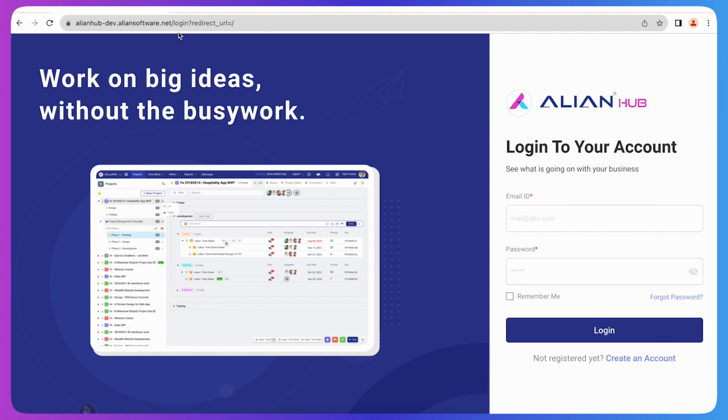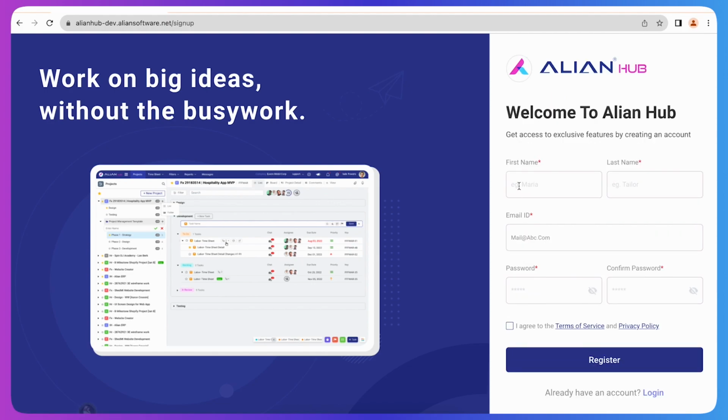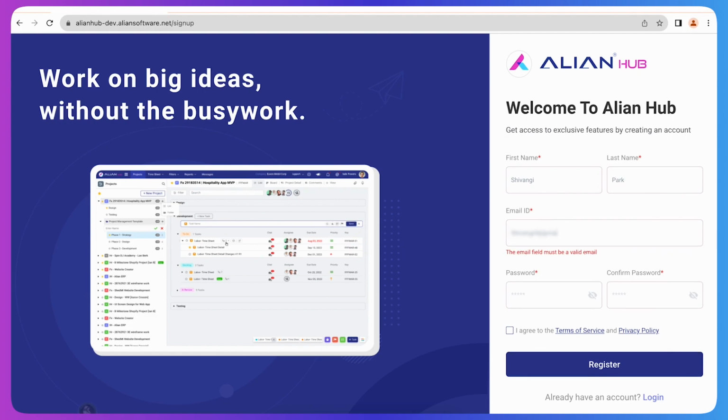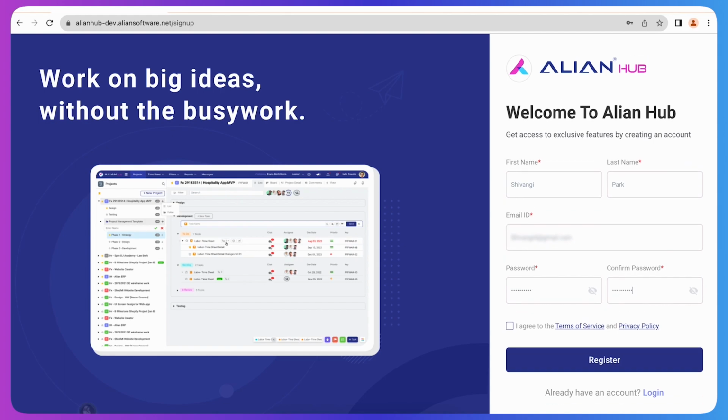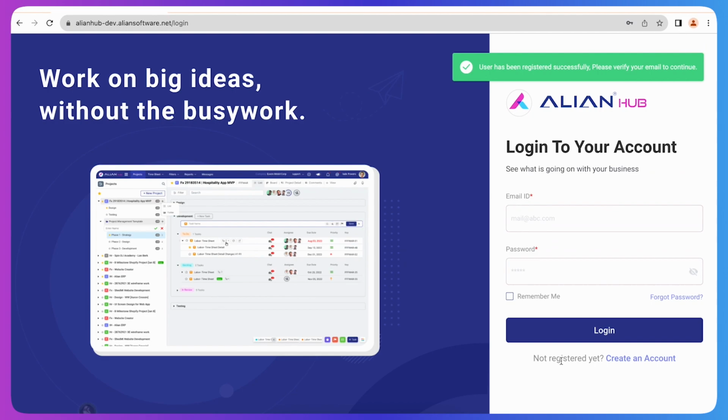Now you can see the Alian Hub screen here. To create a new account, simply click on Create an Account. Fill all the details like first name, last name, email ID and password. Let's add them one by one together, starting with the first name. Your email must be a valid email. Once all the details are filled, check the Terms and Condition box and click on the Register button.